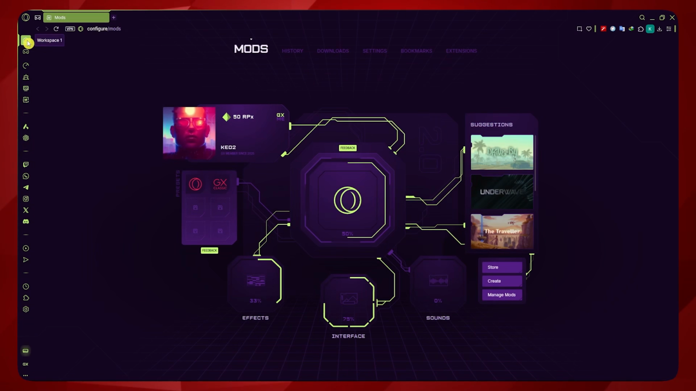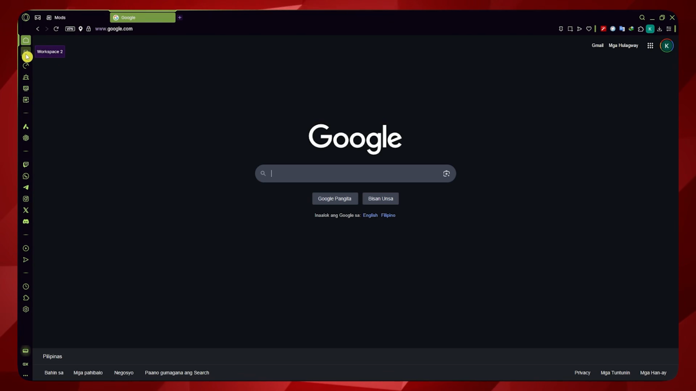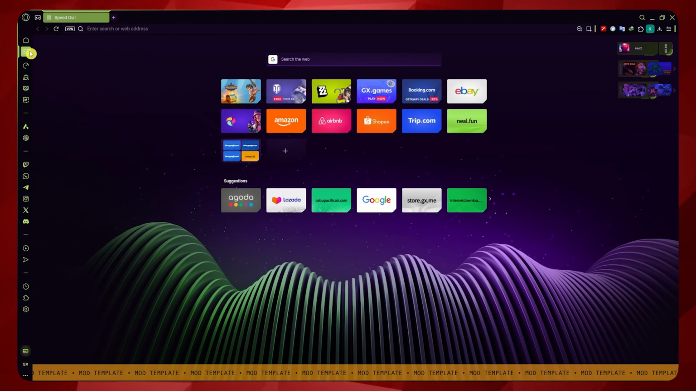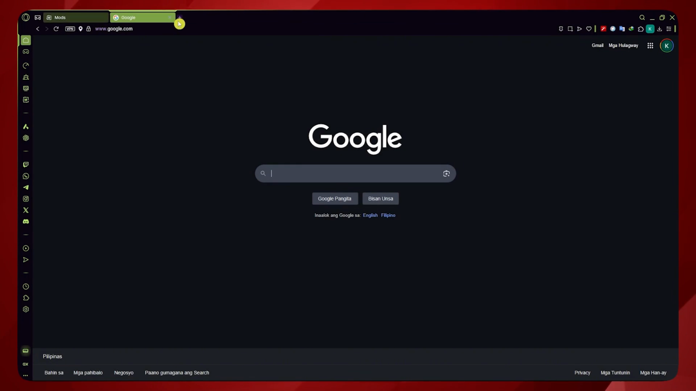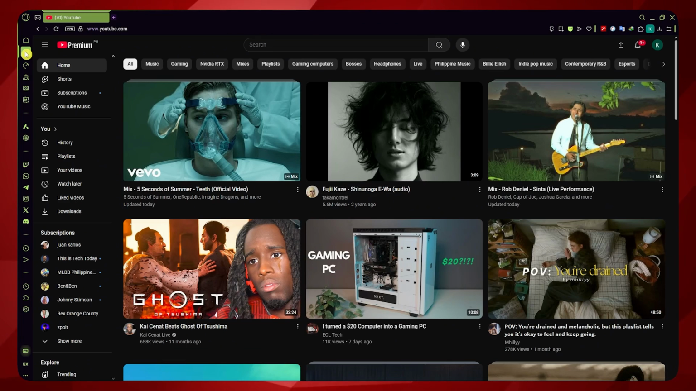So, for example, here in my workspace one, I could go for Google. And then here on my workspace 2, or you could also just think of this as tab island 2, in here, it could go for YouTube. So as you can see, in this way, you would have a different group of tabs on each workspace, which basically is very similar with tab islands.